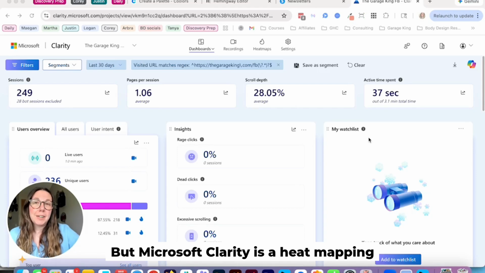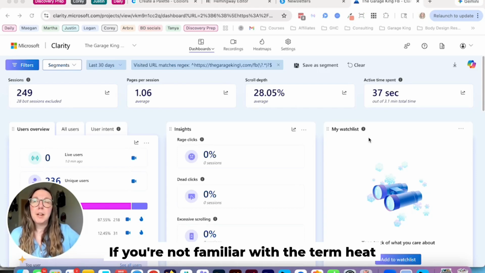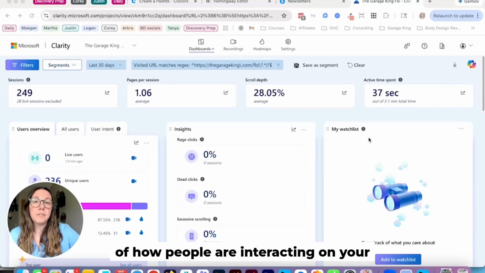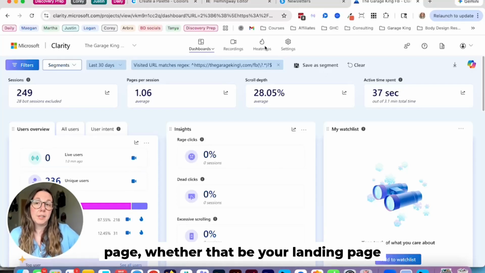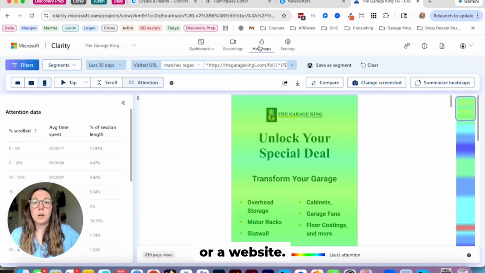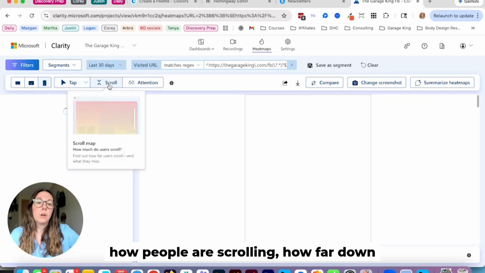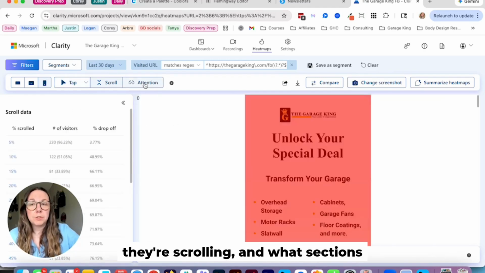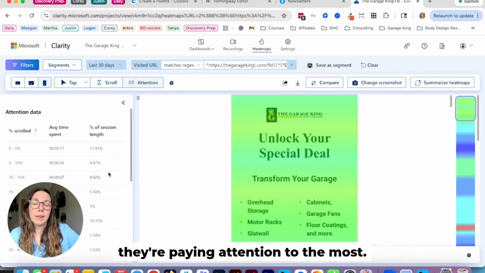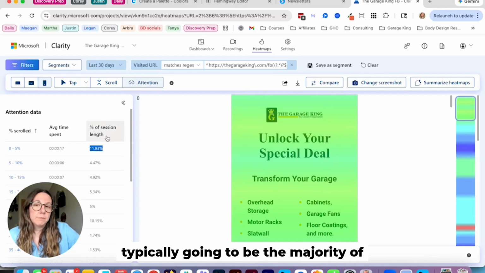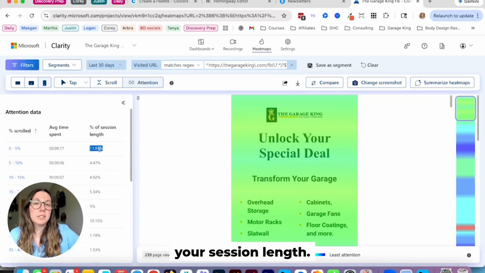Microsoft Clarity is a heat mapping software. If you're not familiar with the term heat map, it's essentially giving you a visual of how people are interacting on your page, whether that be your landing page or a website. It tells you where people are clicking, how people are scrolling, how far down they're scrolling, and what sections they're paying attention to the most. As you can see here, the hero section is typically going to be the majority of your session length.